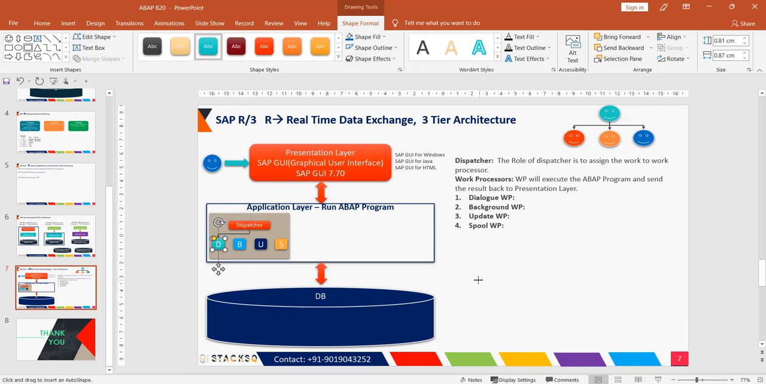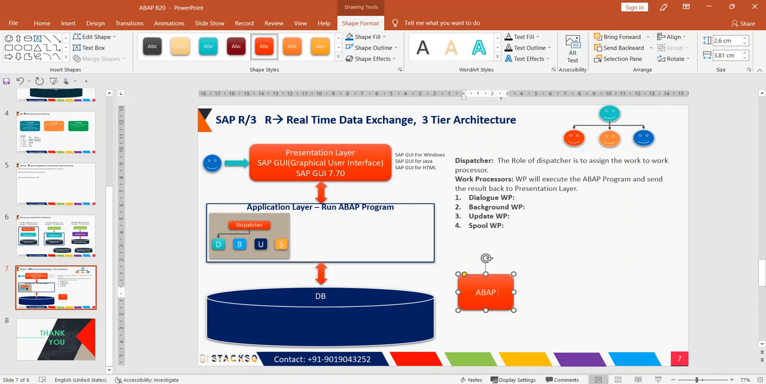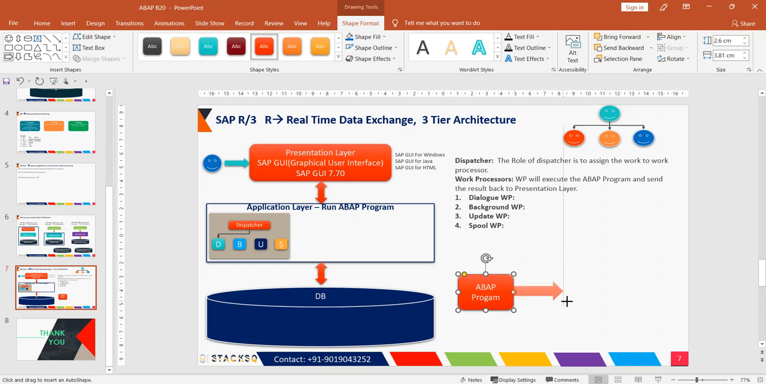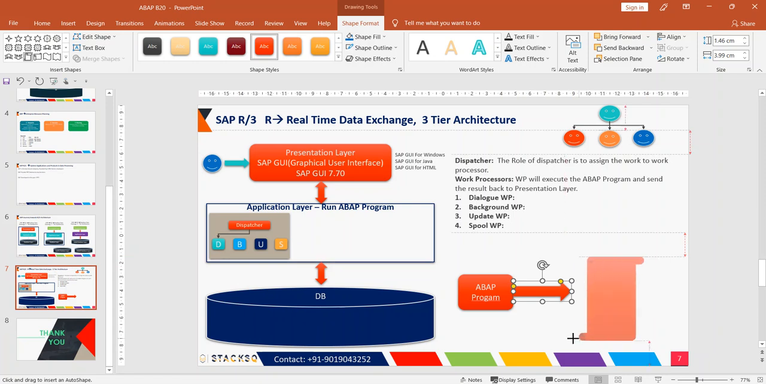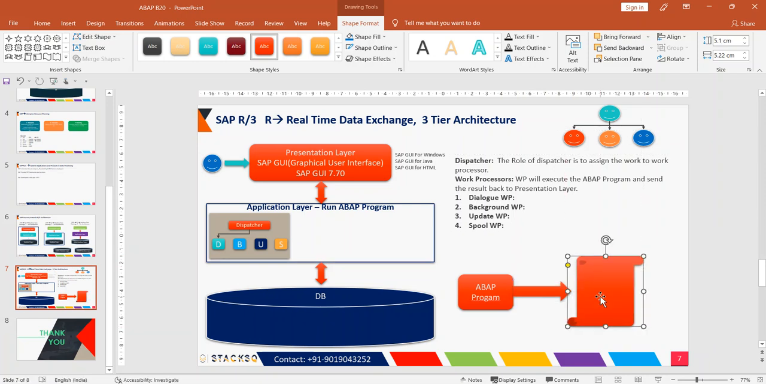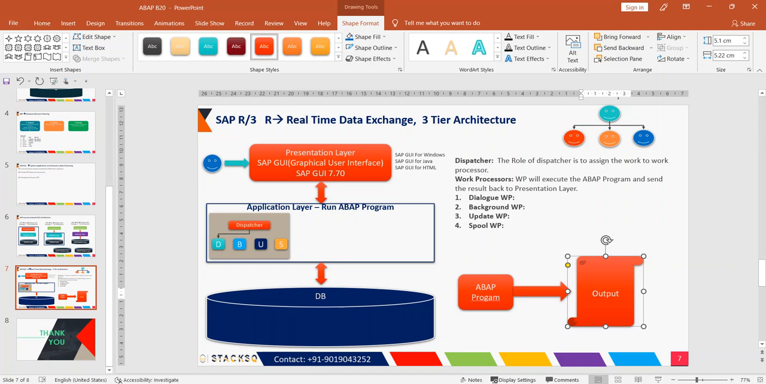Okay, let me picturize that for you. Let's say this is an ABAP program that you're going to execute now. Maybe a report: the moment you execute this program, it also produces the output right in front of you. Those kinds of programs will be executed in, or assigned to, the dialog work processor. Understood, guys? What is a dialog work processor?